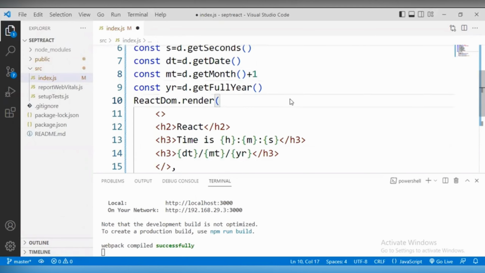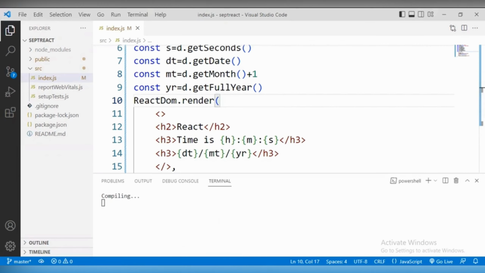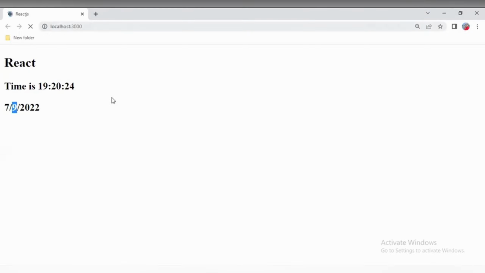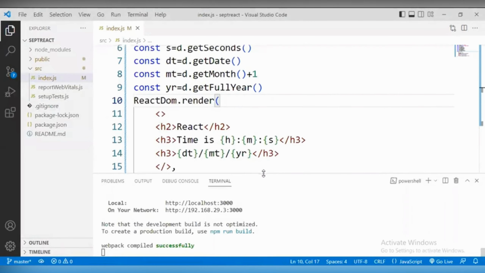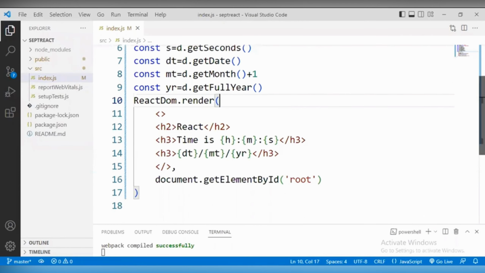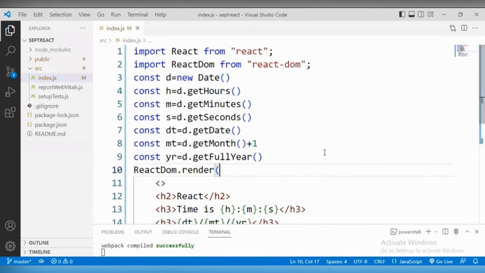So this is how we can use these date methods. Now, when I run this, I will get a perfect date and time. Right? So now everything is fine. We are just extending the previous programs with methods and using them in React in different ways.